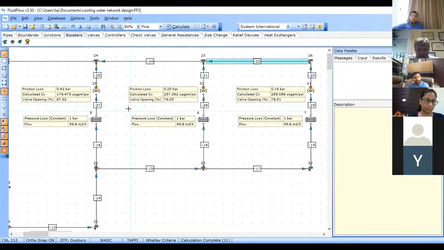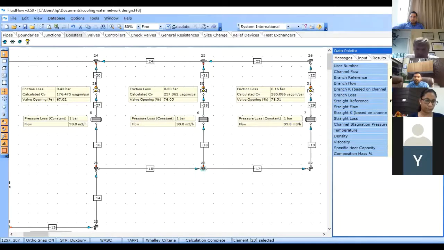Yes. And one more doubt, how to see the nodal pressure points? Nodal pressure, meaning this pressure? Yes. So it is there. Channel stagnation pressure is there. Then, this pressure is available, right? Okay. It will be available for all the nodes.